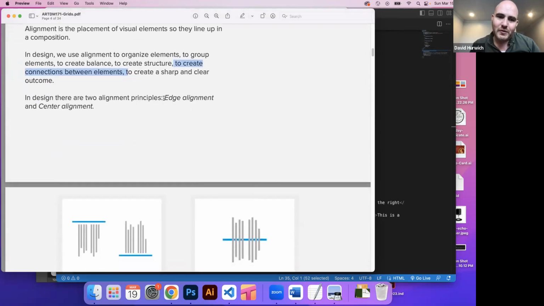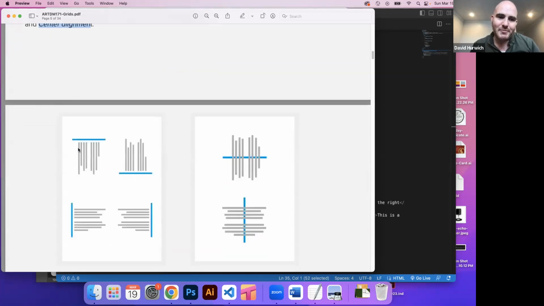So typically this is referred to as either edge alignment or center alignment. Edge alignment is when the edges of something meet up. So this is vertical: the top edges lining up for all of these pieces of text. This is where all the bottoms line up. There's like this invisible line. It can also be on the left side or on the right side.